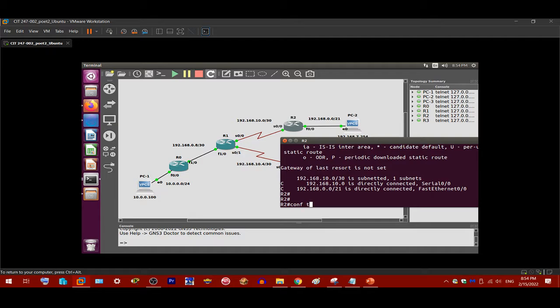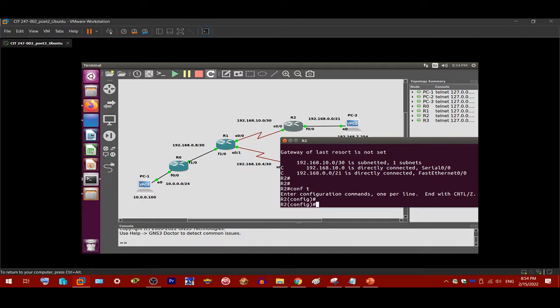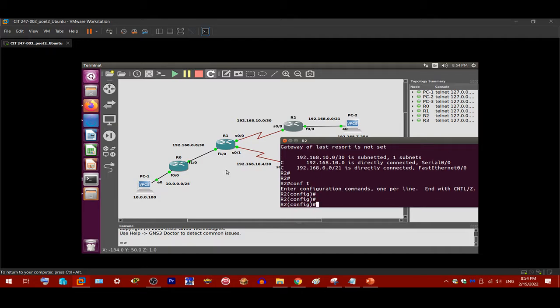do is configure a default route. Pretty much most of your routers should have a default route in your lab. So what we would do here is configure a default route.